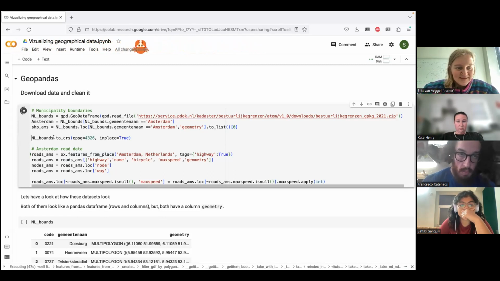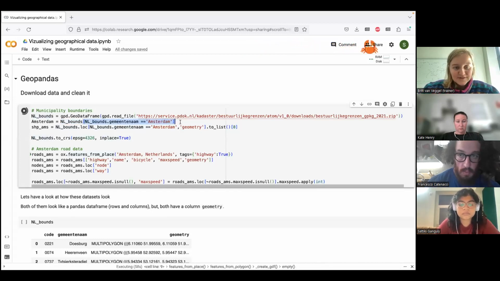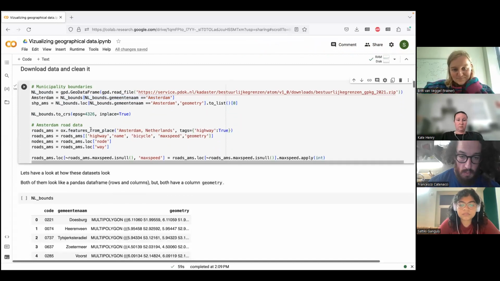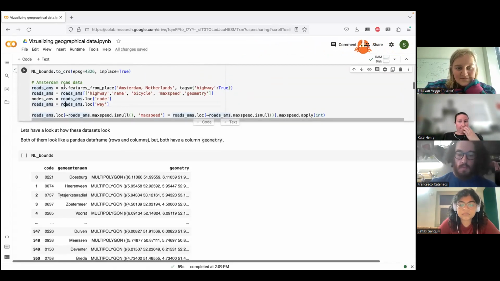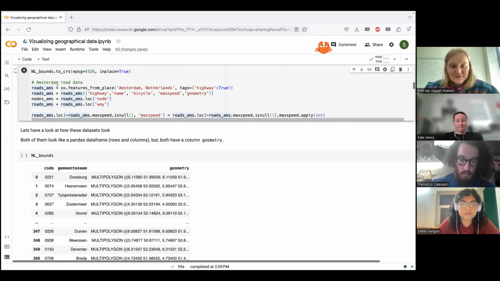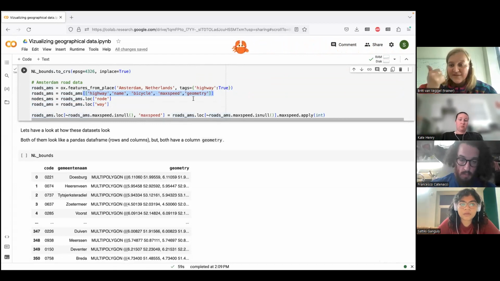And what I'm doing here, I will explain a little bit later. And I think the rest is kind of understandable, right? So we take the NL bounds data frame and we just filter out the one where the name of the municipality, or in Dutch de gemeentenaam, is Amsterdam. We're saving that shape. And here we're filtering out the columns that are either highway, name, bicycle, max speed, or geometry.